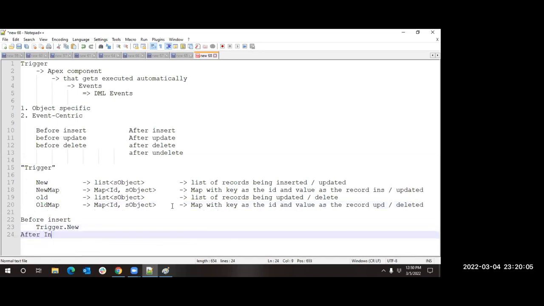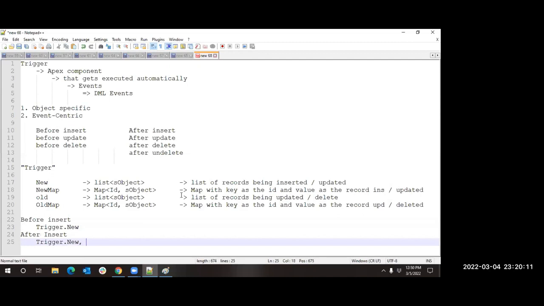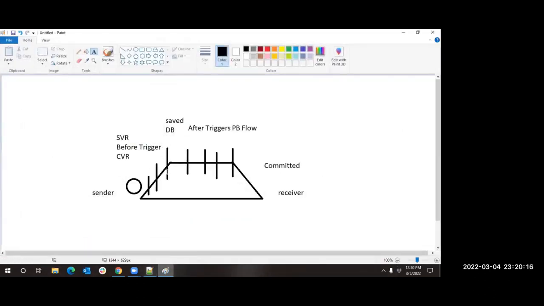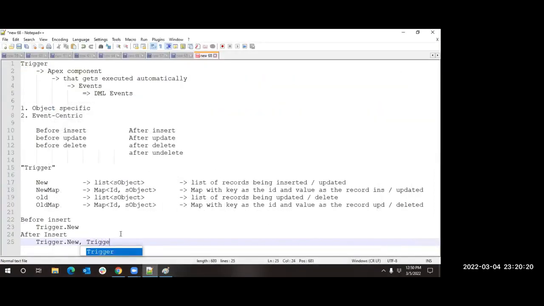Now, the second event, after insert. Okay, insertion is happening. So yes, trigger.new will be coming up, and at this point of time ID is present, because I told you that once a record is saved, ID gets generated. As ID is present, trigger.new map can be made use of. So trigger.new map. Then before update.